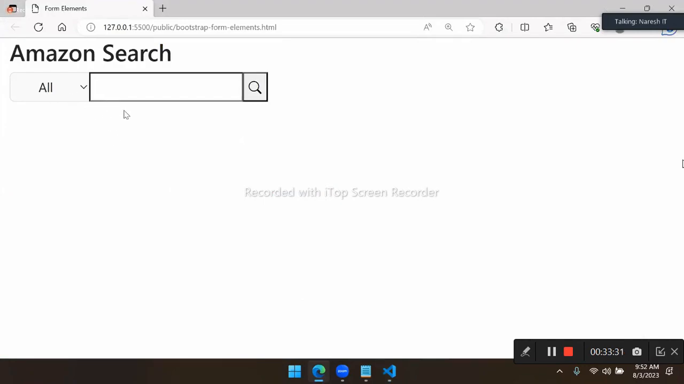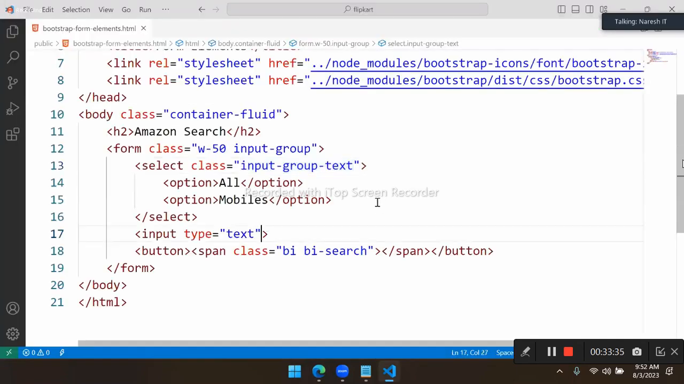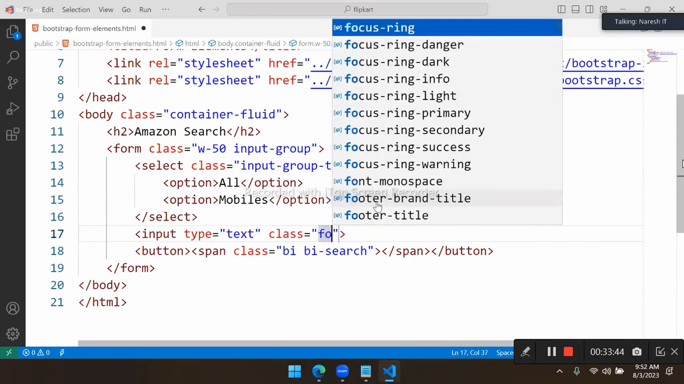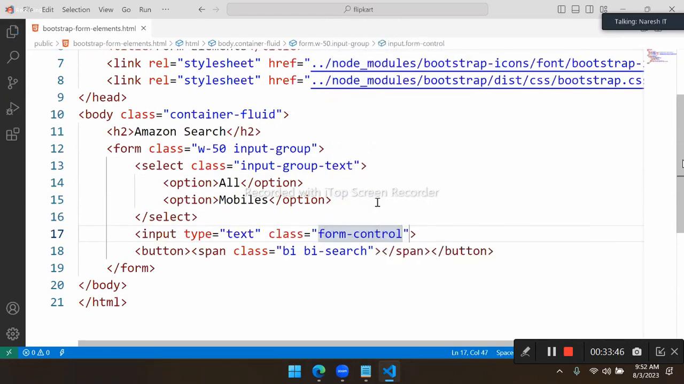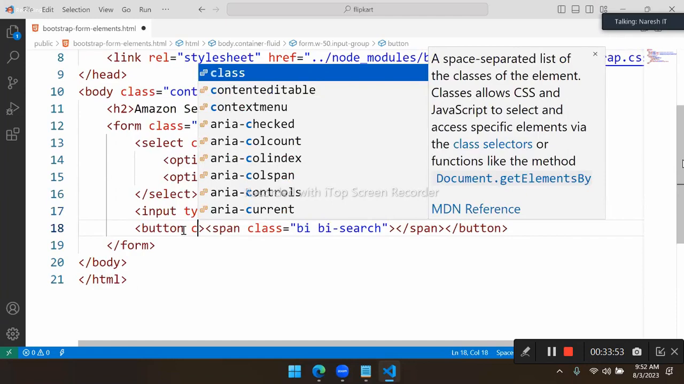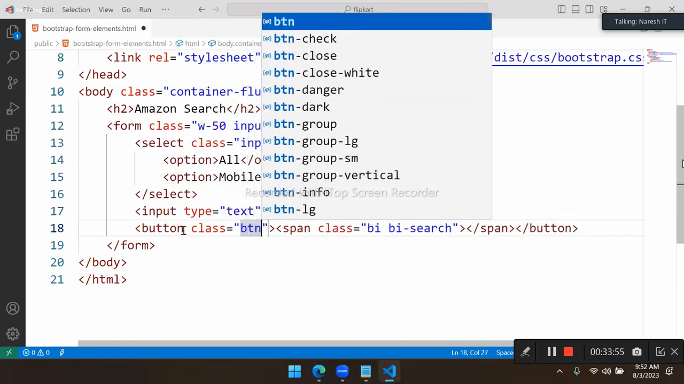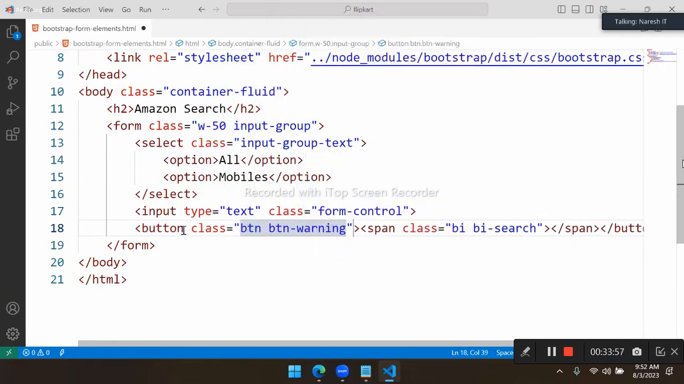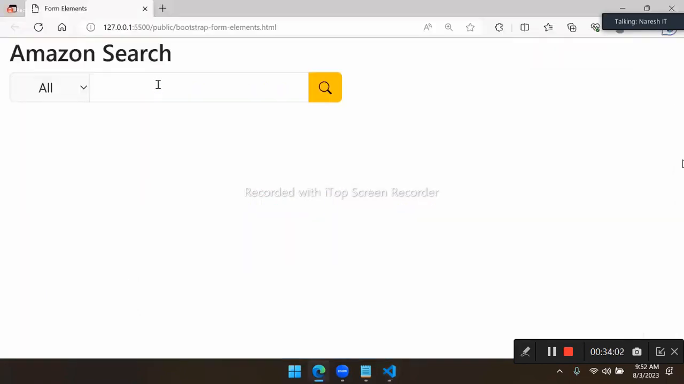And what is the class for text box and button? You tell me now. For text box, what is the class to apply? Form control, that is the class to apply, right? For button, which class to apply? For button, different classes we have. I am using btn and btn warning. Warning is the class. Now it becomes an Amazon search bar.